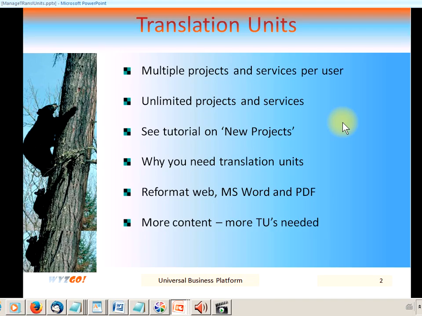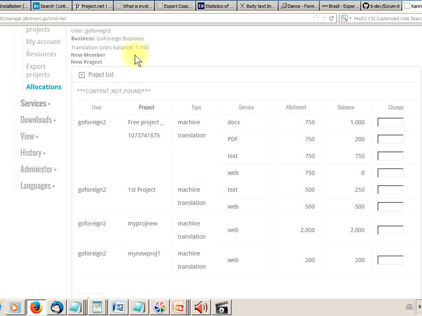In general, translation units are obtained from the www.wisgo.com website. Your translation units balance is always shown at the top of the Manage Projects display. See My Account to get more translation units. When you procure translation units, they are initially allocated to your account. From there, you can allocate them to whichever project and service you wish.